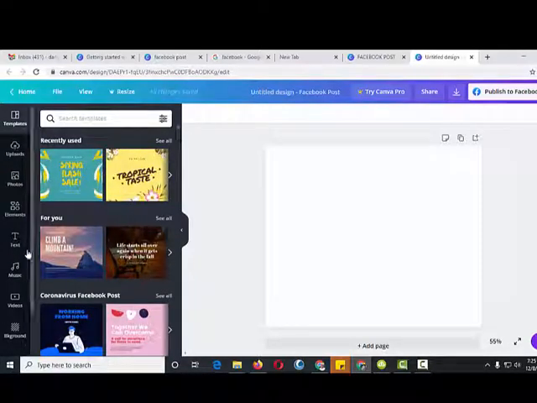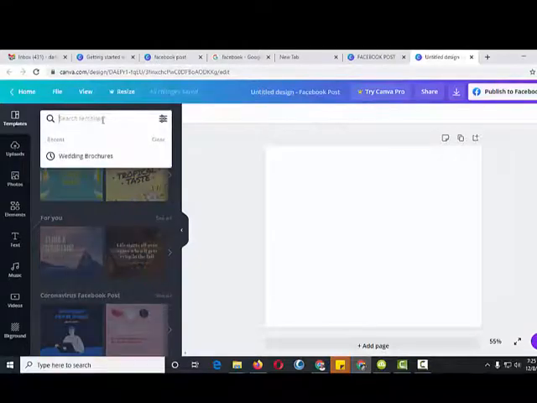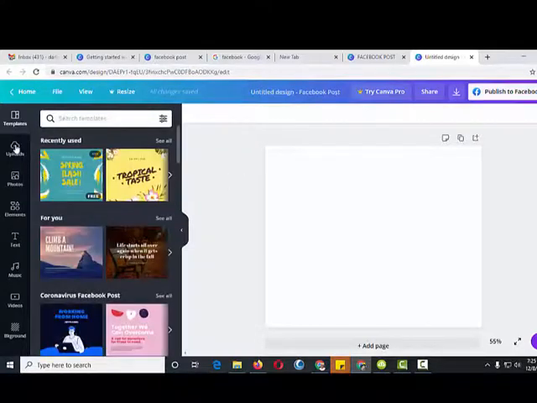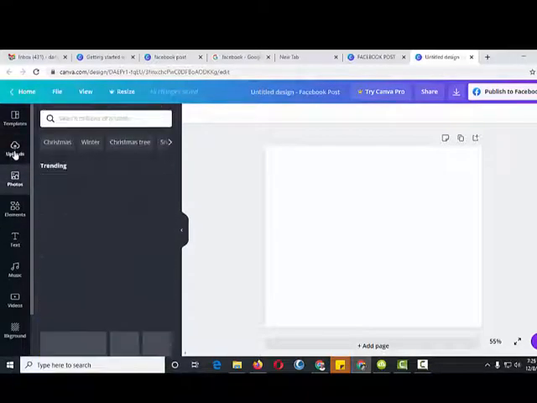This is the side panel where you can choose from the tabs. Say for example, the templates. You can click on the search bar here and type a particular template that you'd like, and same goes for the others. This is where you will find all the elements and all the things you can click or drag and drop to add to your page.